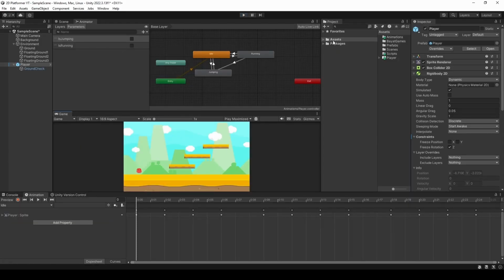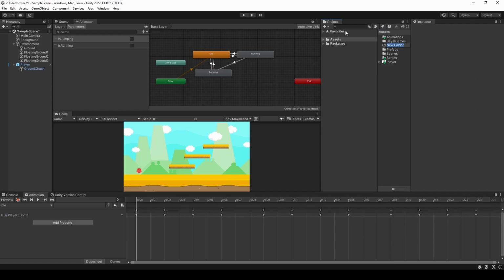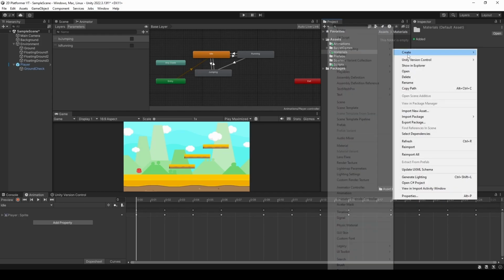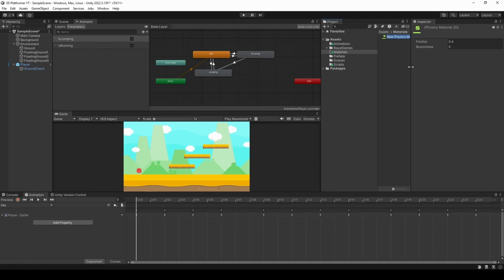So to fix that, we'll go into assets here. I'm going to create a new folder. I'm going to call this one materials. And inside this folder, we're going to go to create and 2D, and then create a physics material 2D. I'm going to call this one ground friction. And currently this is set to 0.4. I'm going to go ahead and set it to 0.